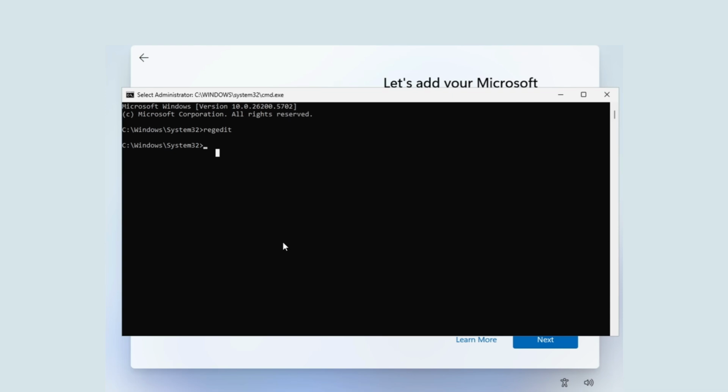Now, back in command prompt, type the restart command. That's shutdown, space, /r, for restart. Then space, /t, and the number 1, meaning 1 second. Hit Enter and your computer will restart immediately.